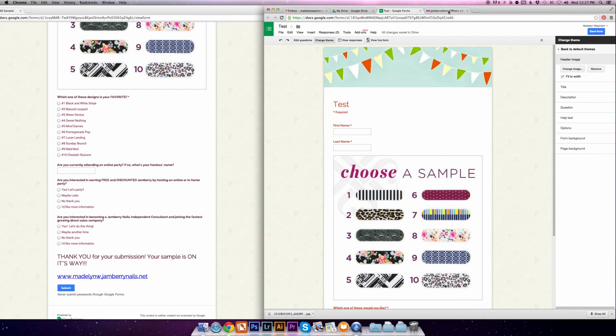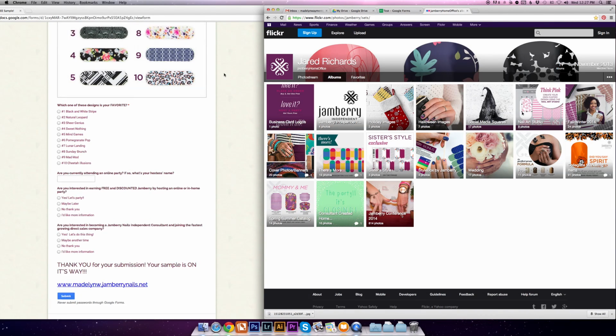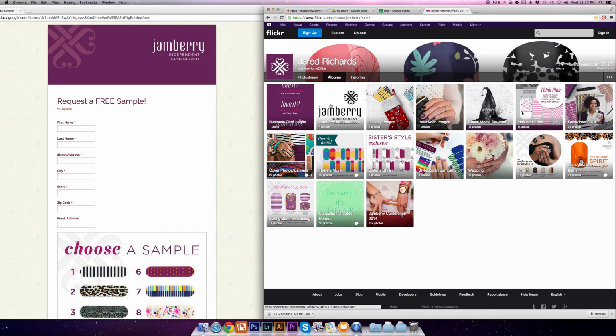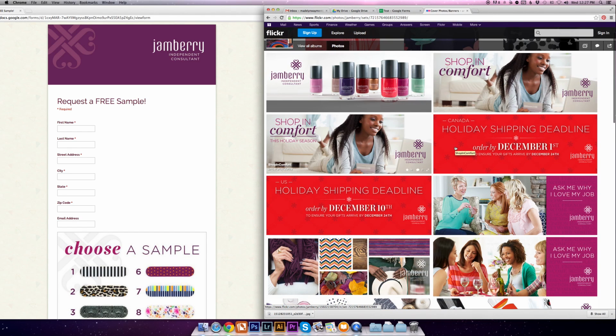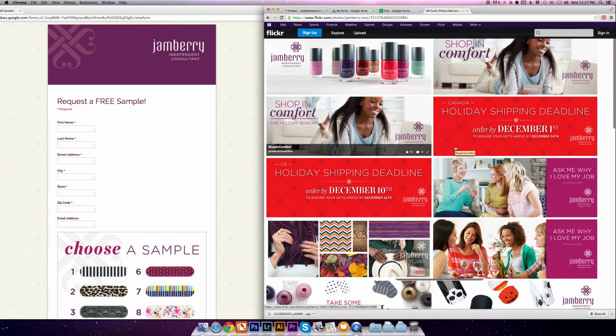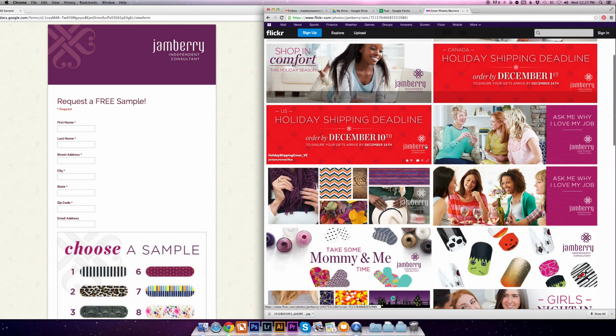I wanted to show you where I got my header image. It's this purple one right here. I just went to Jamboree's Flickr page, and right here it says cover photos and banners. And you click on that, and there are a lot of different options that you can use. So you just go and save that to your computer, and then you can use it. I will show you really quickly how to save one.